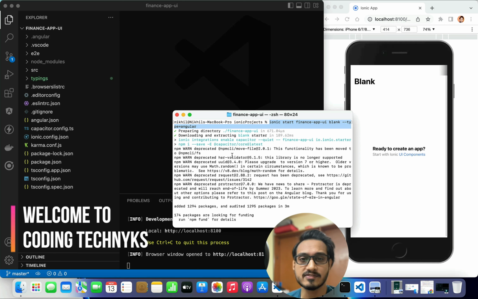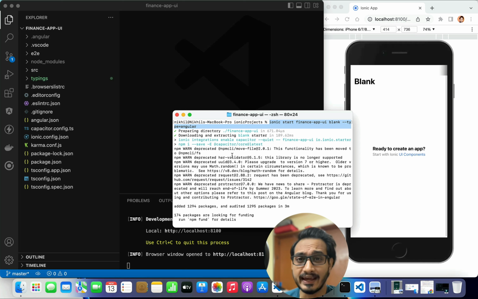Today we are going to design a finance application UI, and this is a little bigger application, so we are going to divide it into 2 to 3 parts. Let's see how it goes. The first part will hold some design. Let's get started with that today.